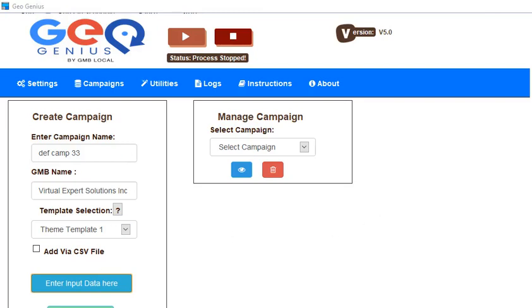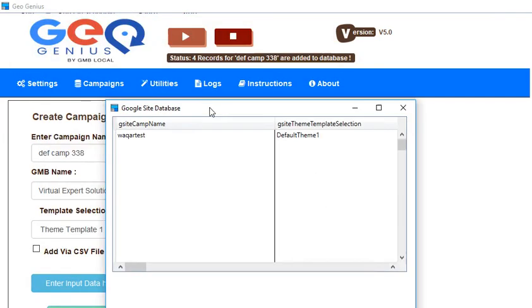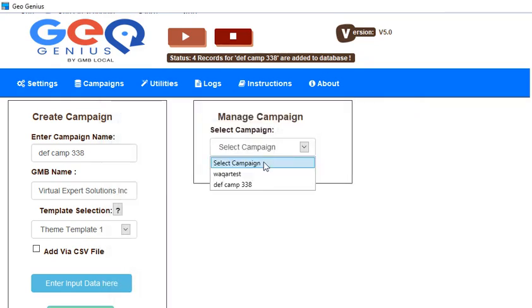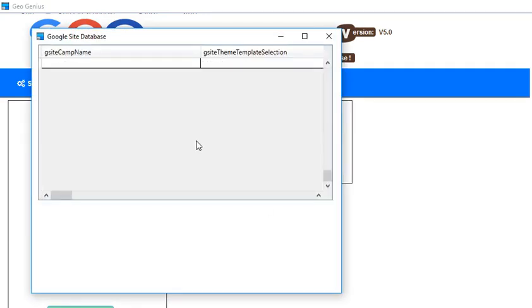After putting these things in, you have to hit the save campaign button. This is a green button below the enter input data box. You just have to hit the save campaign button and your campaign will be saved in the database. Here we have saved our campaign in the database, and from here you can manage it: you can delete any campaign, or you can view all the campaigns saved in the database.